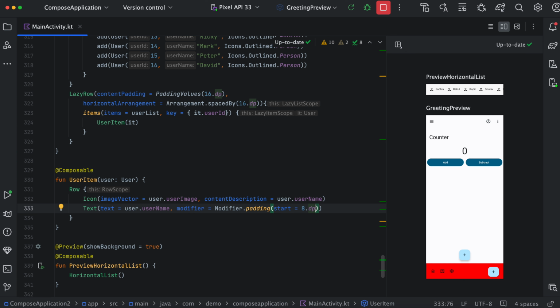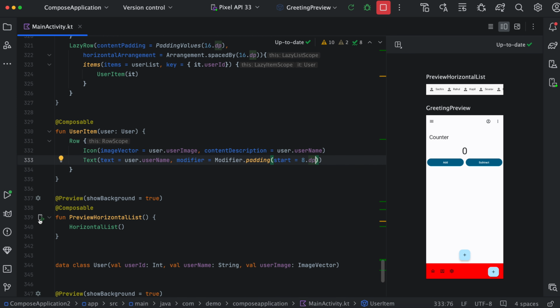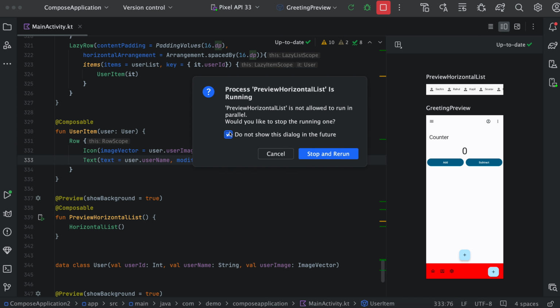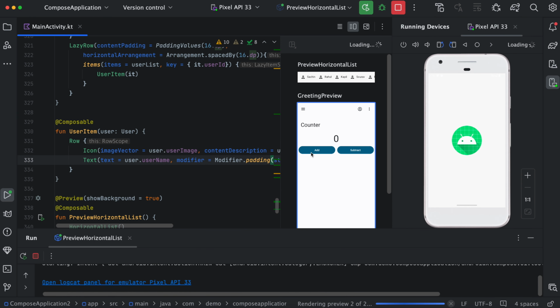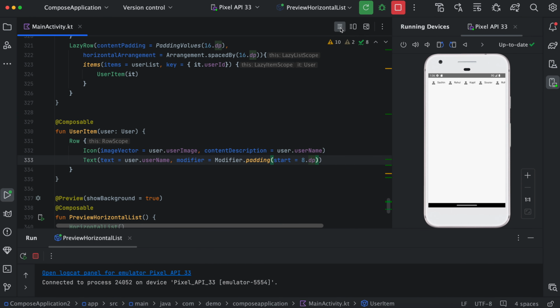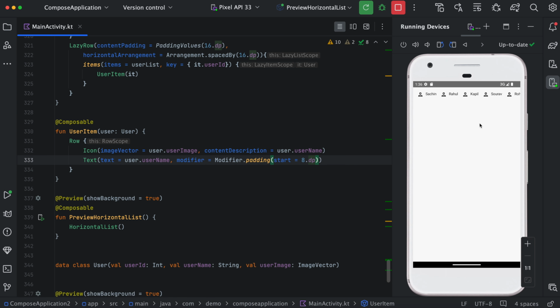Now let's see how it looks on device. So just go to this preview block and click on this and just say run. Okay, now you can see we have this element and we are able to scroll the list.